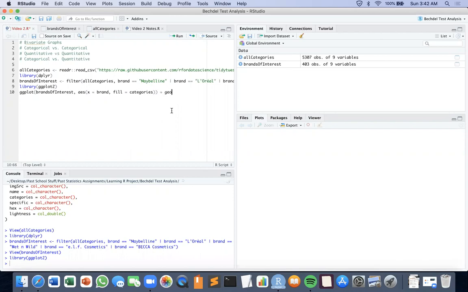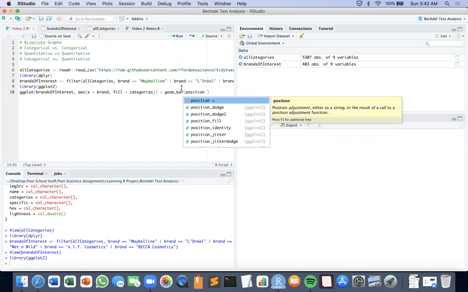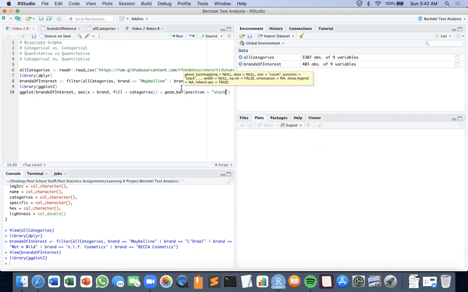But next I'm going to hit this geom_bar, and if you remember, geom underscore is the exact same prefix you use for any of these ggplot graphs. So before we had geom_point or geom_smooth if we wanted to make a line, and here we have bar for obviously our bars. And for our parameter, we're going to hit position equals stack.